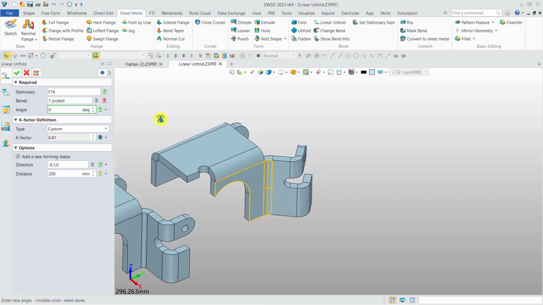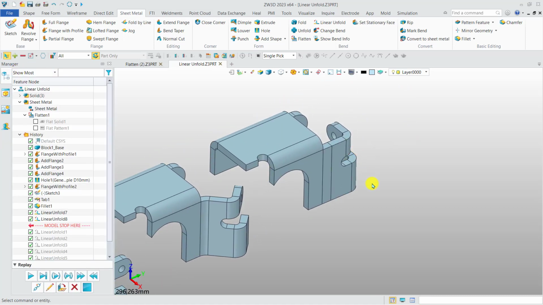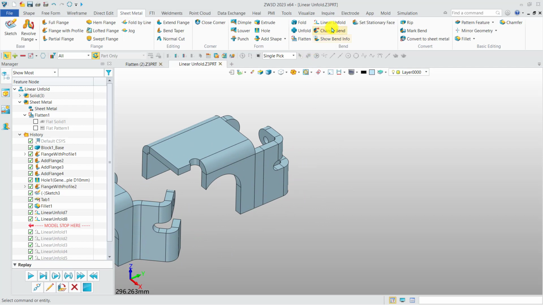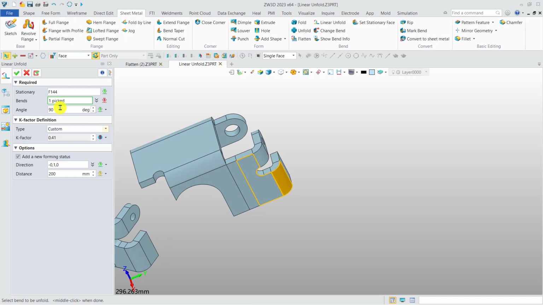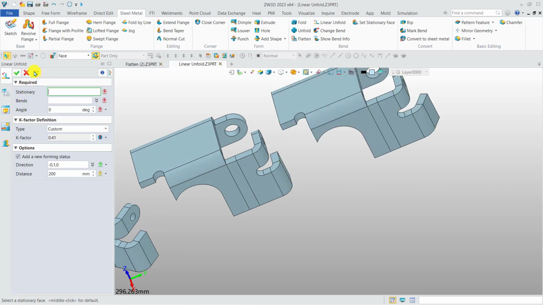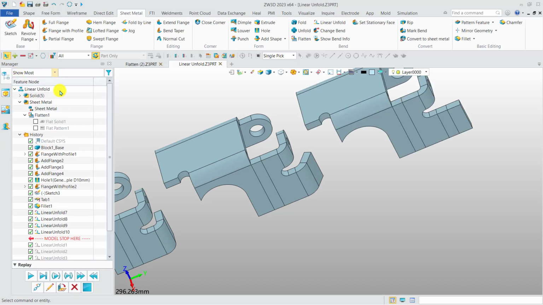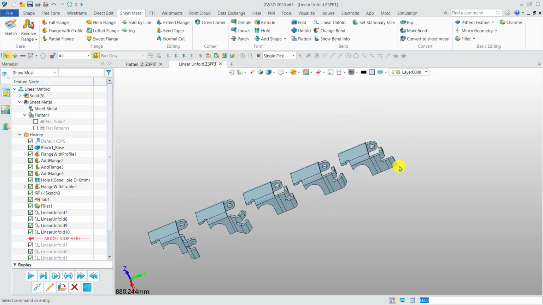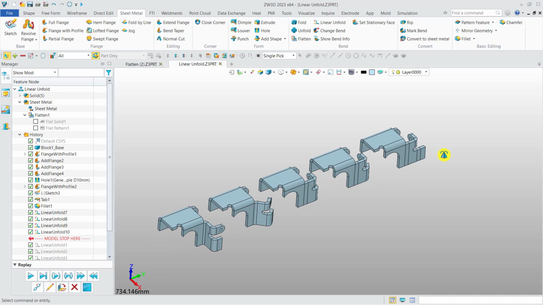We can use the same method to create more unfold statuses. For example, here we just unfold it to 0. Also, we create a new status, and we can repeat it to create more unfold features. Select the stationary face and the bend, and the angle, and continue. We unfold it to 0 degree. We can use the same method to unfold all the bends until it's all flattened. Okay, this is how to use the linear unfold feature.